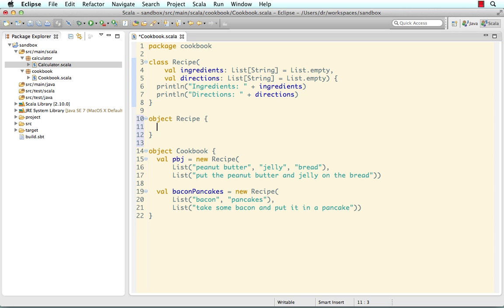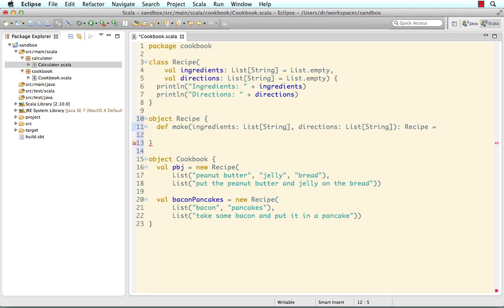So one common use for static methods is to implement factories. So we can implement a factory method for recipes, for example. We can say def make, and it'll take the same things that the recipe constructor does. So we can say make will take ingredients of type list of string, and directions of type list of string. It'll produce a recipe, and all that this needs to do is just call the constructor.